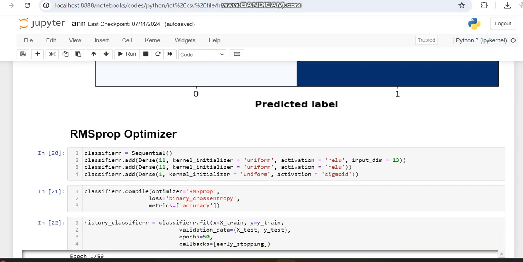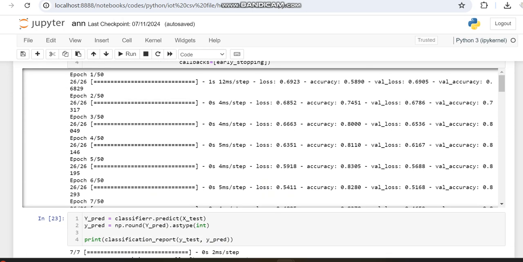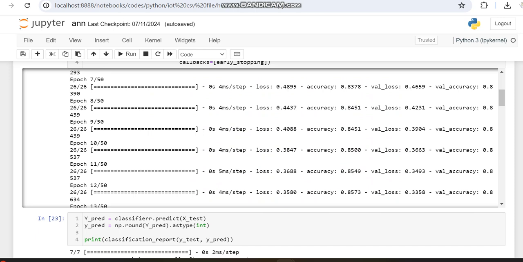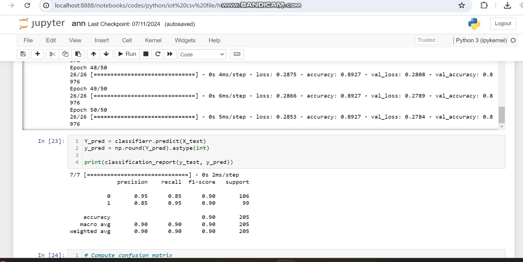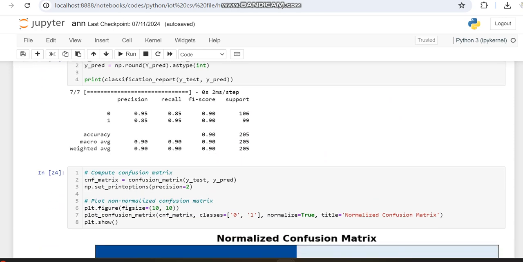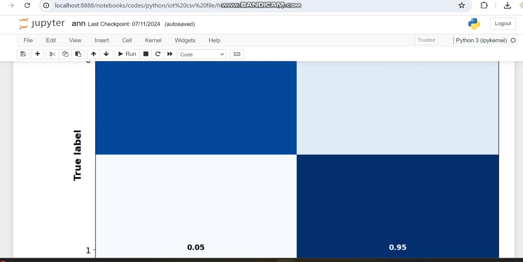Then we have worked with the rmsprop optimizer. The only difference is that the optimizer is rmsprop. Here the early stopping has not made its action, because you may notice in the validation loss there is some huge difference. So early stopping is not making its action. Then we have determined the classification report and got an accuracy of 90%, and this is the confusion matrix for it.